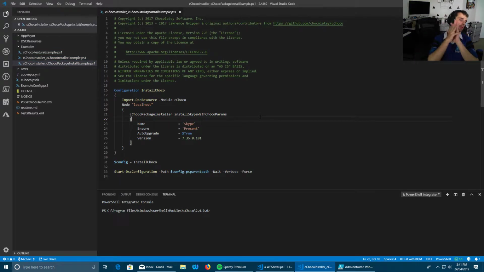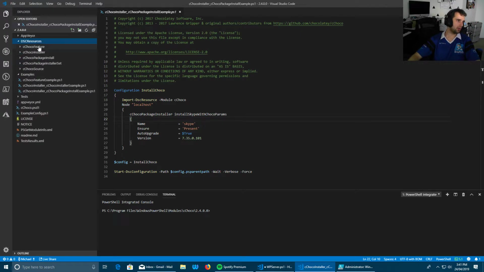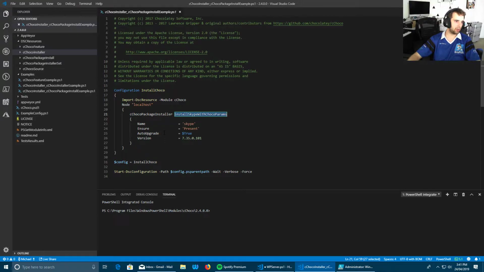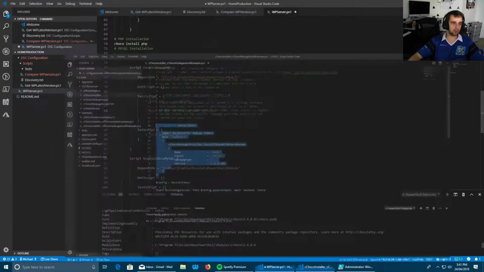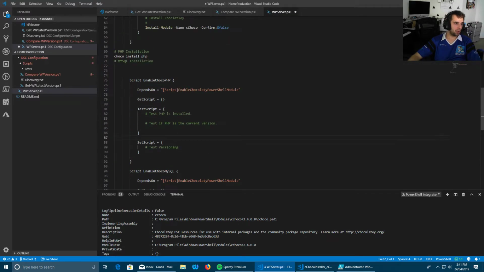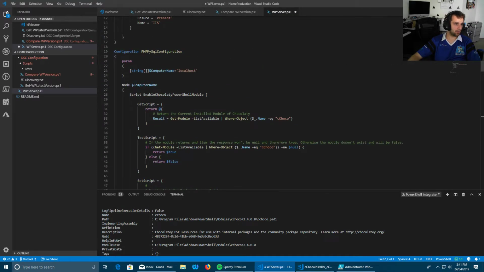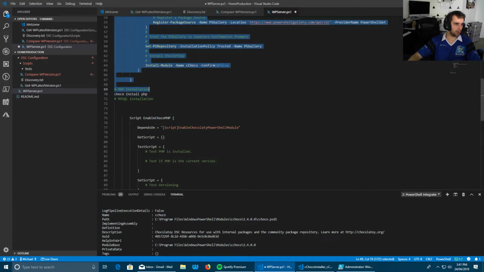That's probably a better way to do it. We can probably just use DSC. What's our DSC resources? Let's have a quick squeeze. What we got? Choco feature, Choco installer. Install Skype with Choco parameters. Name Skype, ensure present, auto upgrade true. Well, look at that. That's it right there. That's the easiest thing. So we can actually get rid of my convoluted module one. So we can get rid of that.